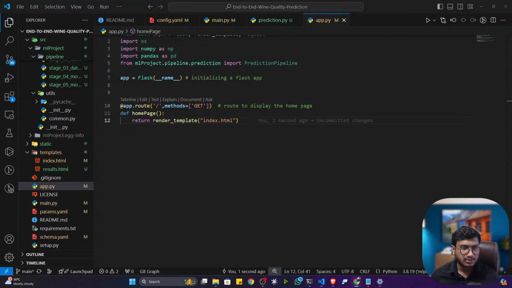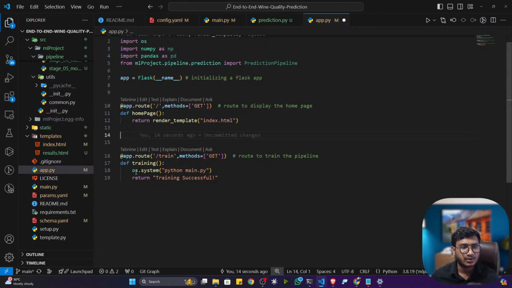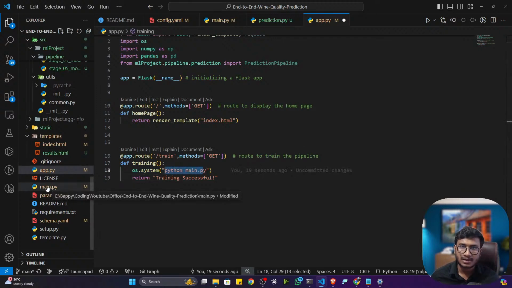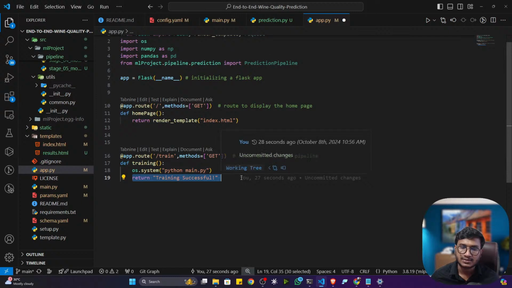First of all, I will create a training route here. Whenever the user gives slash train, it will start the training. For training, I'm using os.system command. Inside that, you can see I'm executing python main.py. Python main.py is a command, I think you know. If you want to execute any command inside Python, you can use os.system. Once training is done, it will give you training successful. Then we'll be doing the prediction as well.